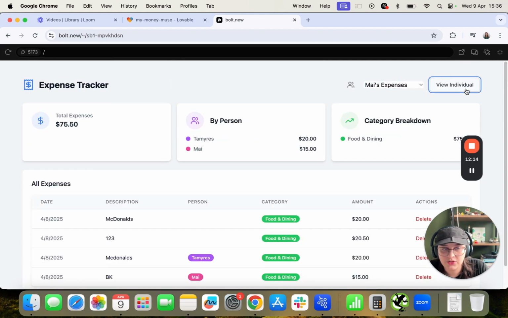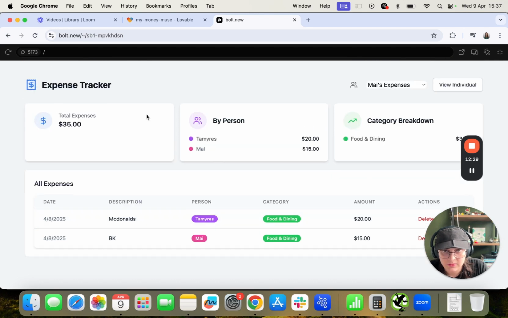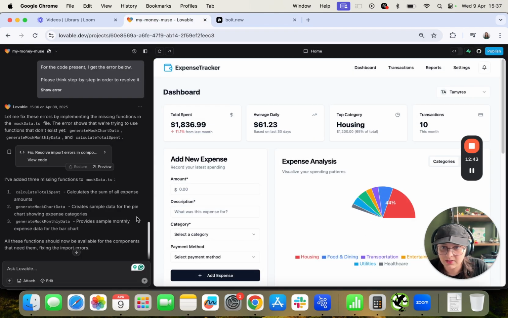And they do show this view all, which is a more robust way to visualize what is going on. So here we have Tammy and Mai's expenses, and we can see the expenses by person, total expenses, and the category. So this is a quite interesting visualization. I think both did really well with this one. Let me go back to Lovable.